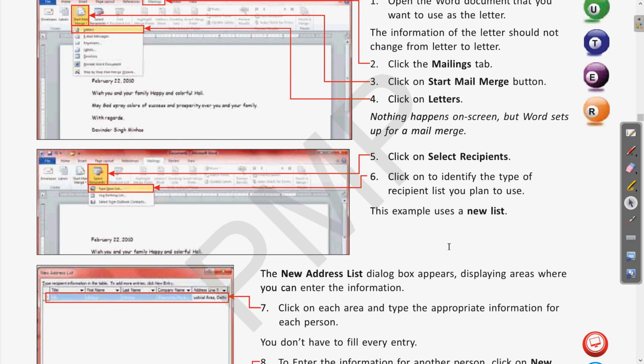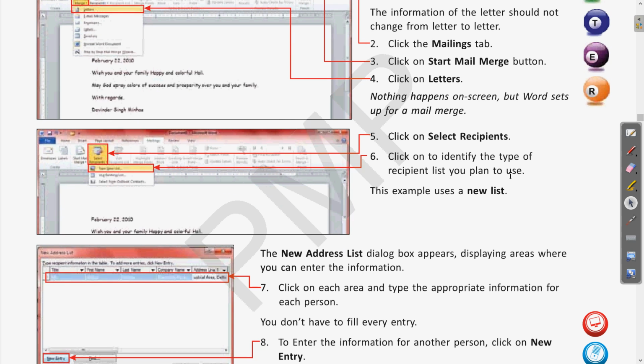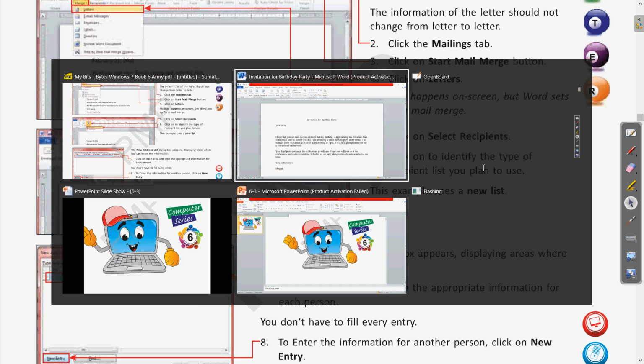Clear? This is important, that whenever you are sending a document as a mail merge, it is required to select some recipients, meaning the persons to whom you are sending your document. If it is an invitation or a greeting letter, that can be sent to all of those persons. So let us click on Select Recipients.